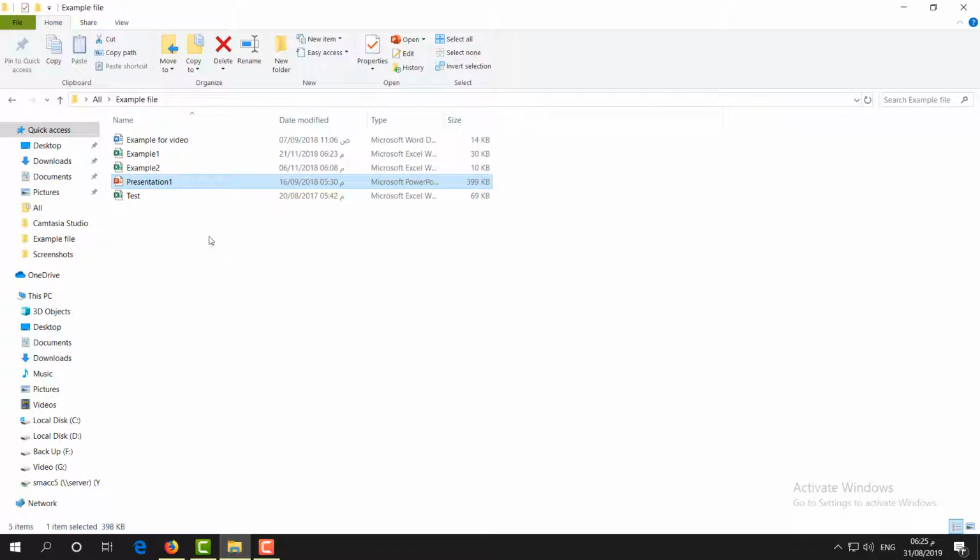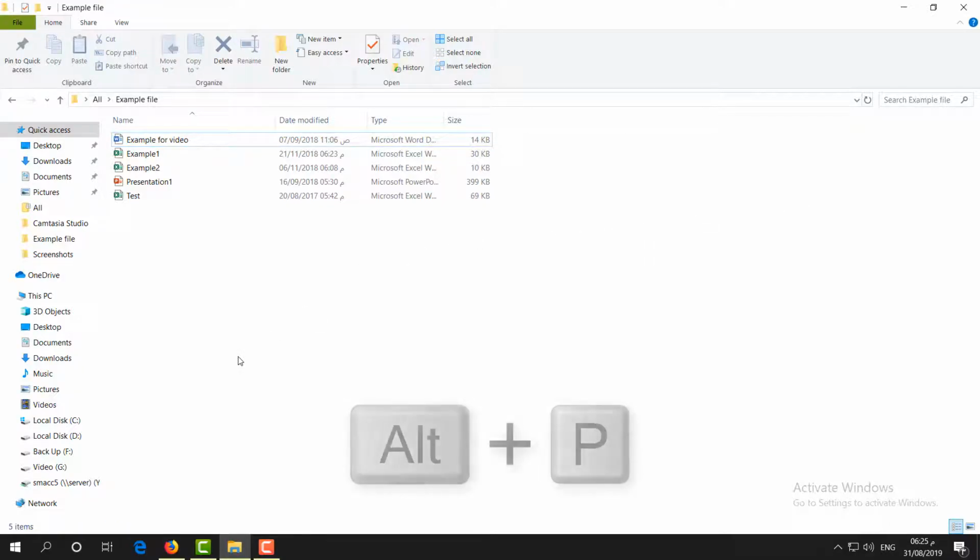For example, I have some documents here and I want to enable the preview option, so that without opening a file, whenever I click on it, the preview will automatically appear. How can you enable it? It's really easy and simple. On your keyboard, press Alt P and the preview will appear.